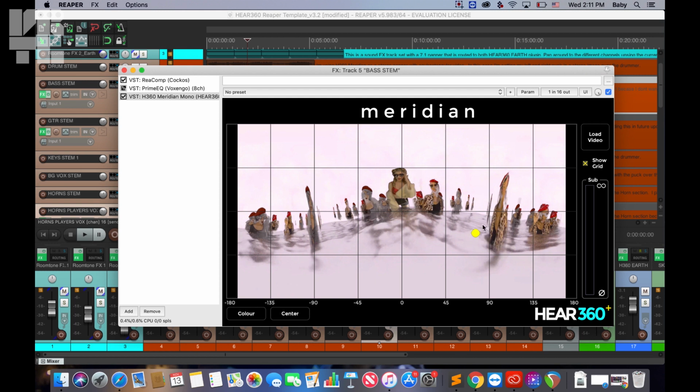I do want to say that I think it's a great tool because you really get a visual opportunity to position your sound right where it's supposed to be, which is a little harder to do with Facebook 360 Workstation. The Meridian opens any video format and it's very, very flexible.